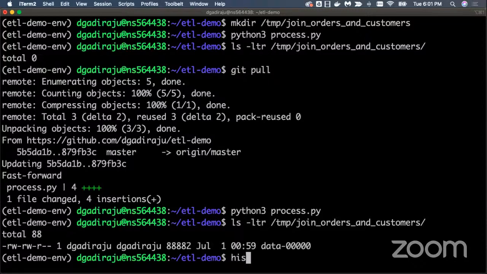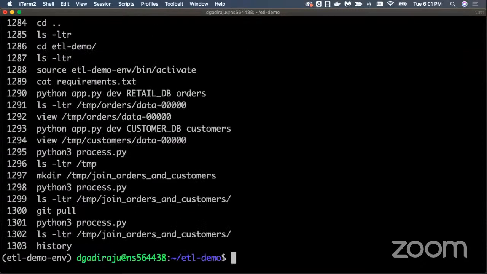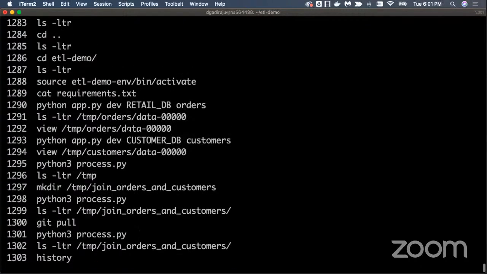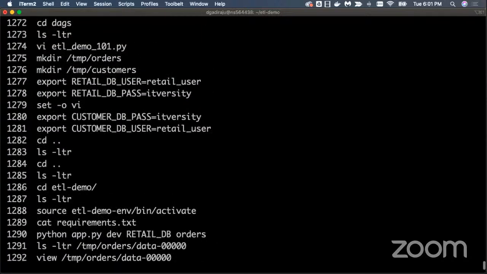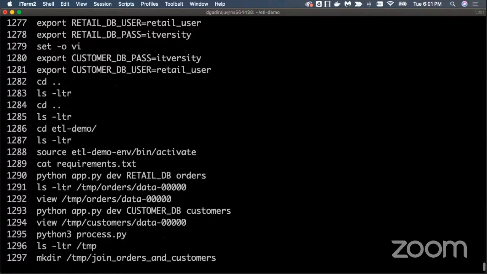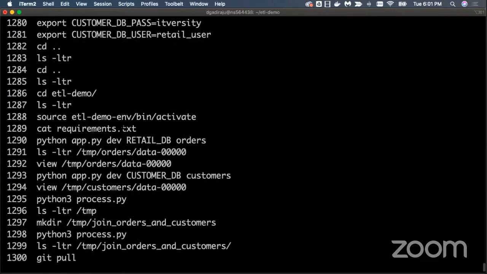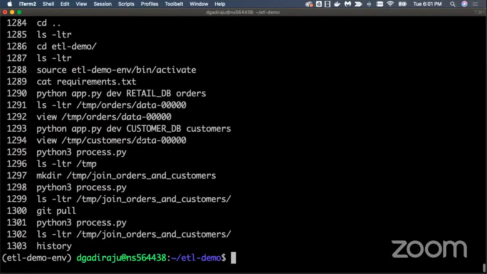So what are the commands we ran so far? We can run history here, and we should be able to see all the commands which we ran. We set environment variables, which is the first thing we did after creating the directories, and then we invoked the appropriate programs with appropriate arguments to take care of whatever functionality they are supposed to take care of. There are a few gaps in this. I will highlight those gaps also once I walk you through the DAG.